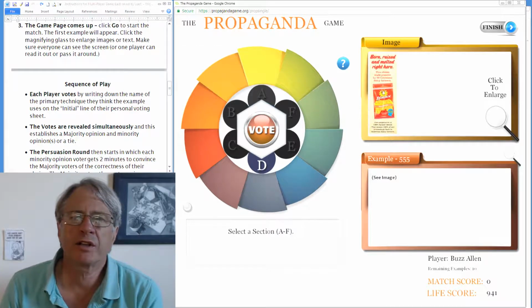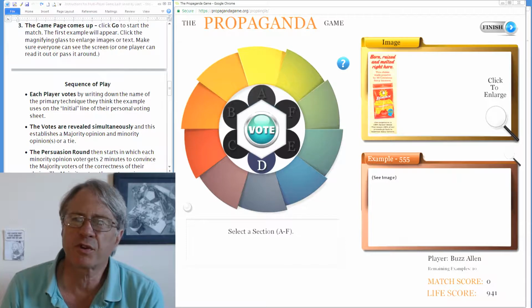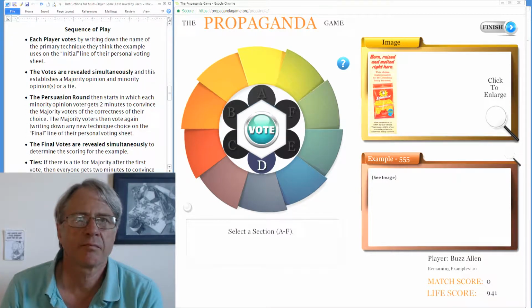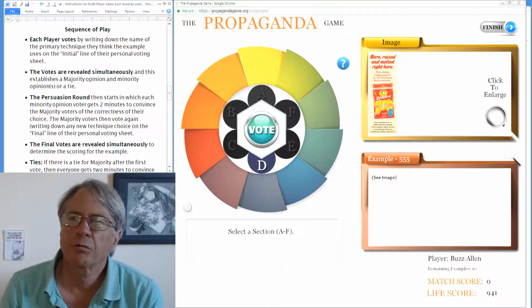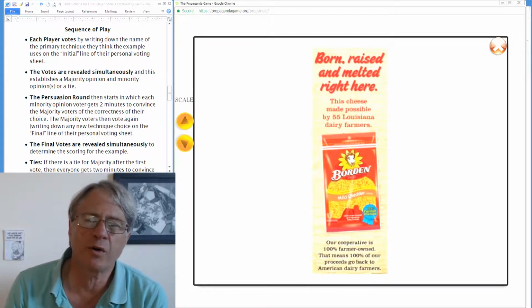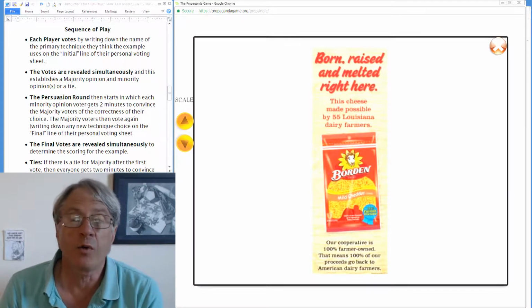The web operator clicks on the Go button, and this brings up the first example. The web operator can then click on the magnifying glass to magnify the example and show it around to the other players, or read it out loud so everyone can see the example and then vote.